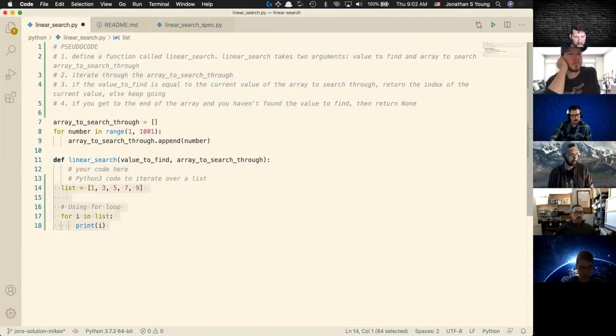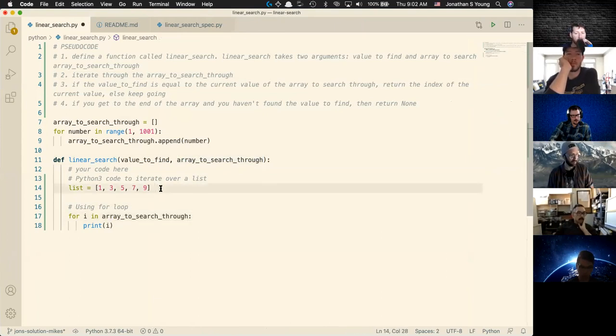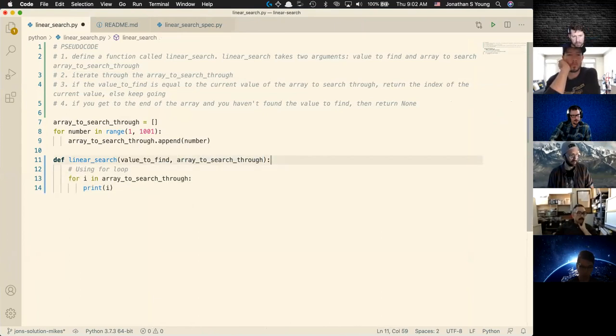And we're going to alter this a little bit. We don't need this list because we already have our array to search through. So I'm going to just copy this, throw it over here, and let me get rid of all of this stuff.